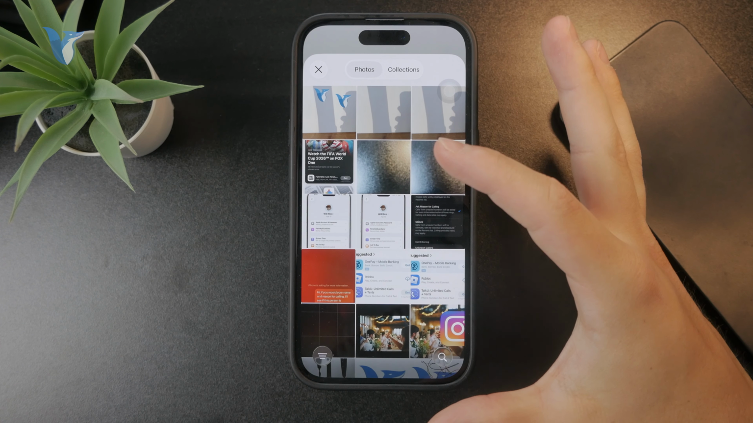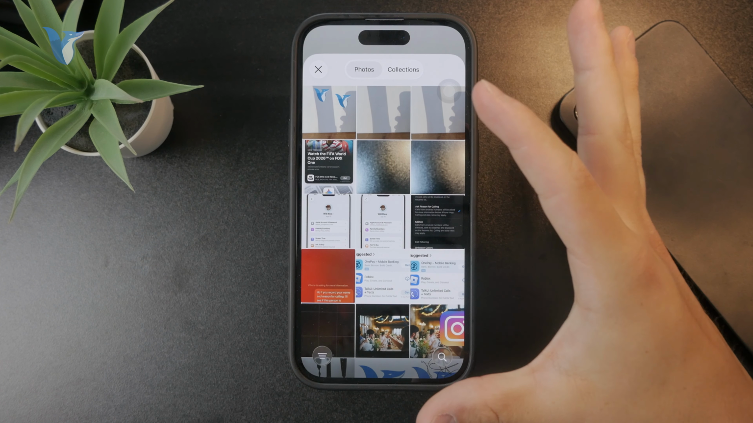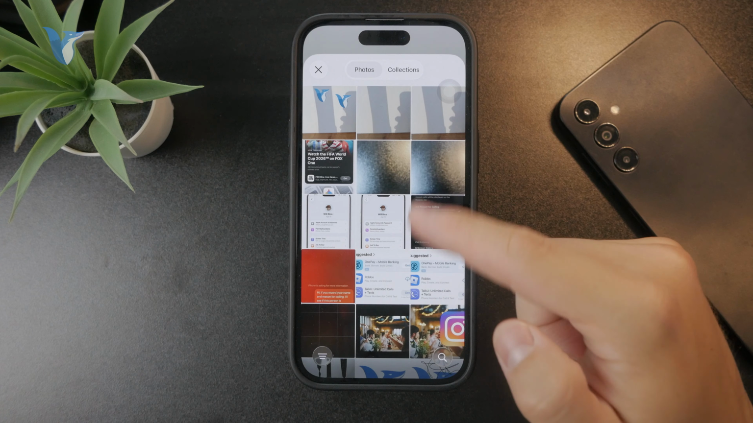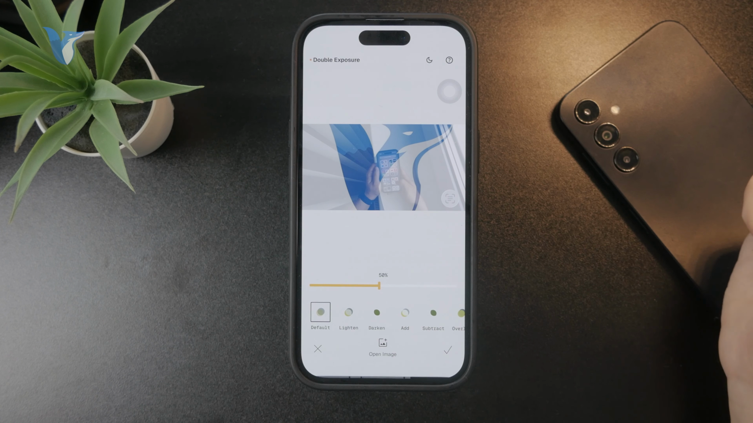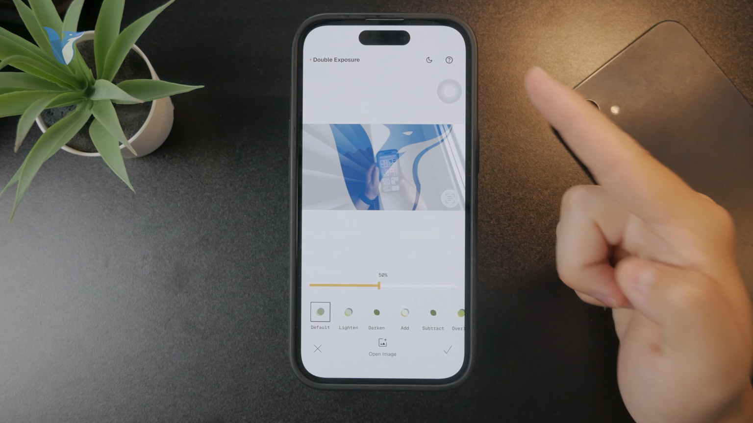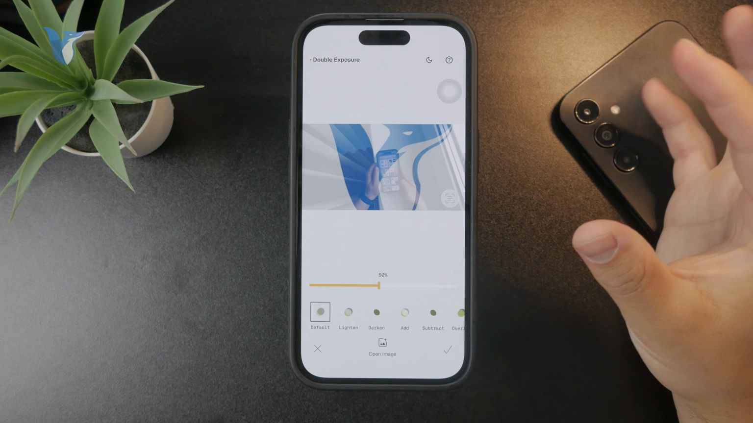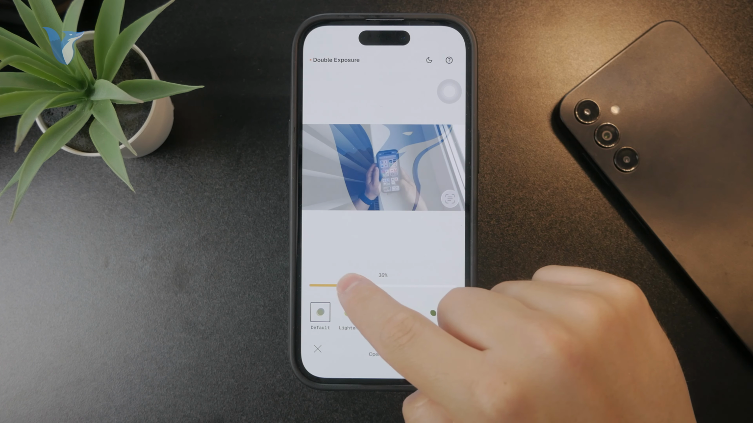And now what it does is that it pulls up another gallery. So I can add another image in there. So I'm going to add, for example, my logo in here. And now I basically just change the exposure of those two images. So as you can see, I can blend them all in together.